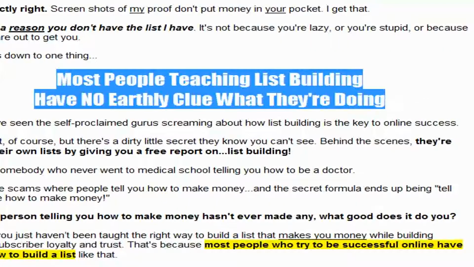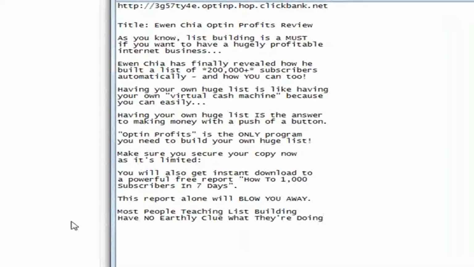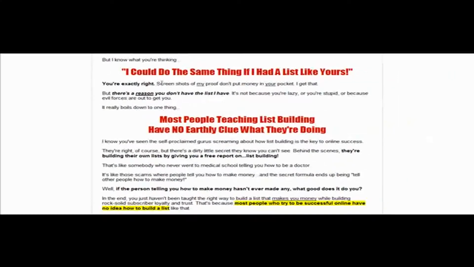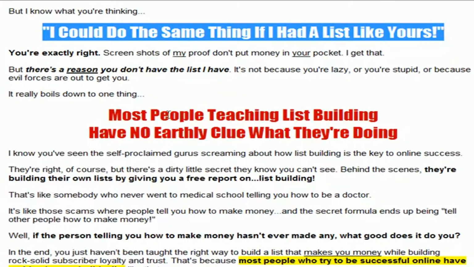For example, you could grab that headline and actually expand on that a little bit. So I just grabbed that headline: Most people teaching this building have no earthly clue what they're doing. I could do the same thing. Let's see.